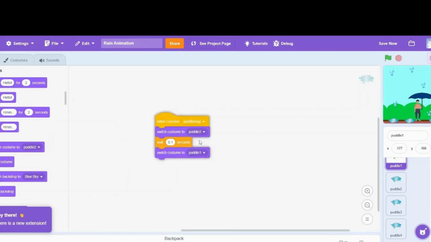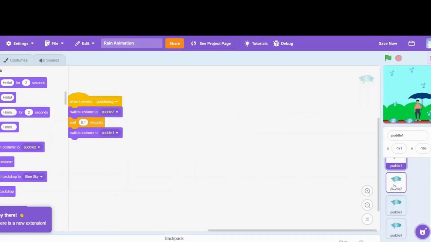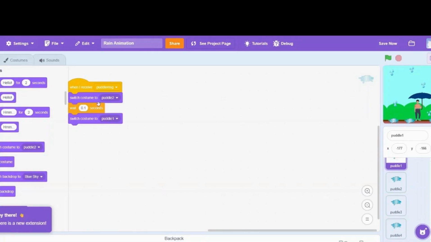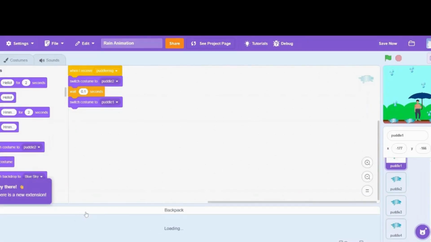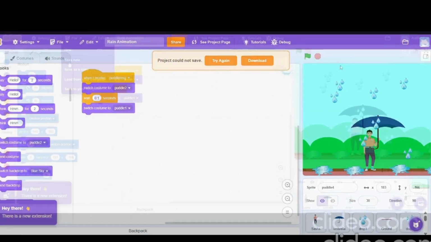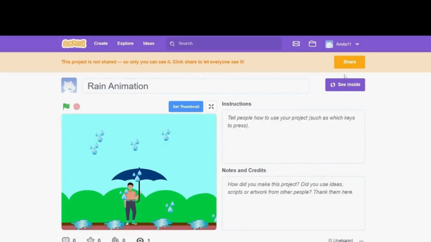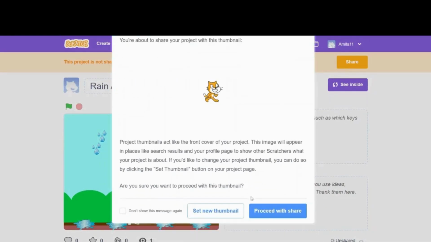The other way of copying is you can simply drag it like this. You just need to drop it over there. Third one, put it into the backpack, delete it later. We need to test it. Go to file, click on save now. The project is saved. Now you can click on share it to any of your friends. So click on share.